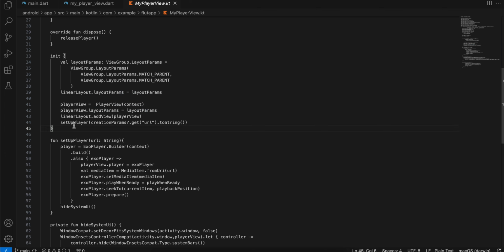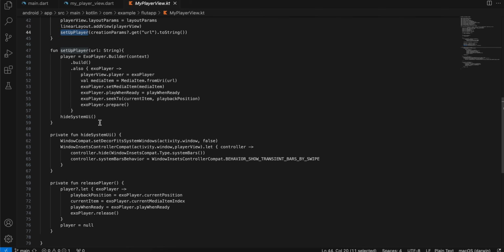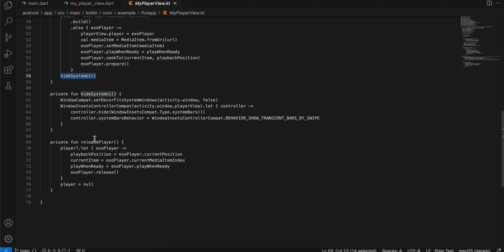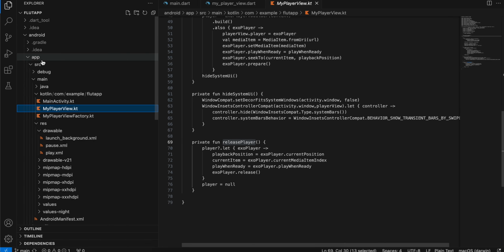And in setupPlayer we are first getting the URL from the Dart side, and as you can see we are just doing the ExoPlayer setup to play the video, and we are hiding system UI. If you don't want to do this, you can comment this out as well. And this is the code for releasing the player. So yeah, that's it for Android.